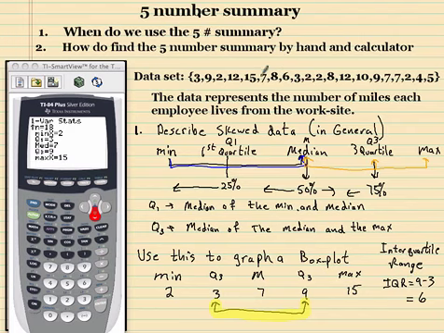So let's just do a brief summary of what we just did. It's a 5-number summary, and in general we use this for skewed data. We use it in skewed data, and I'm going to create another video on why we do that. And it consists of the minimum, the first quartile, the median, the third quartile, and the max.